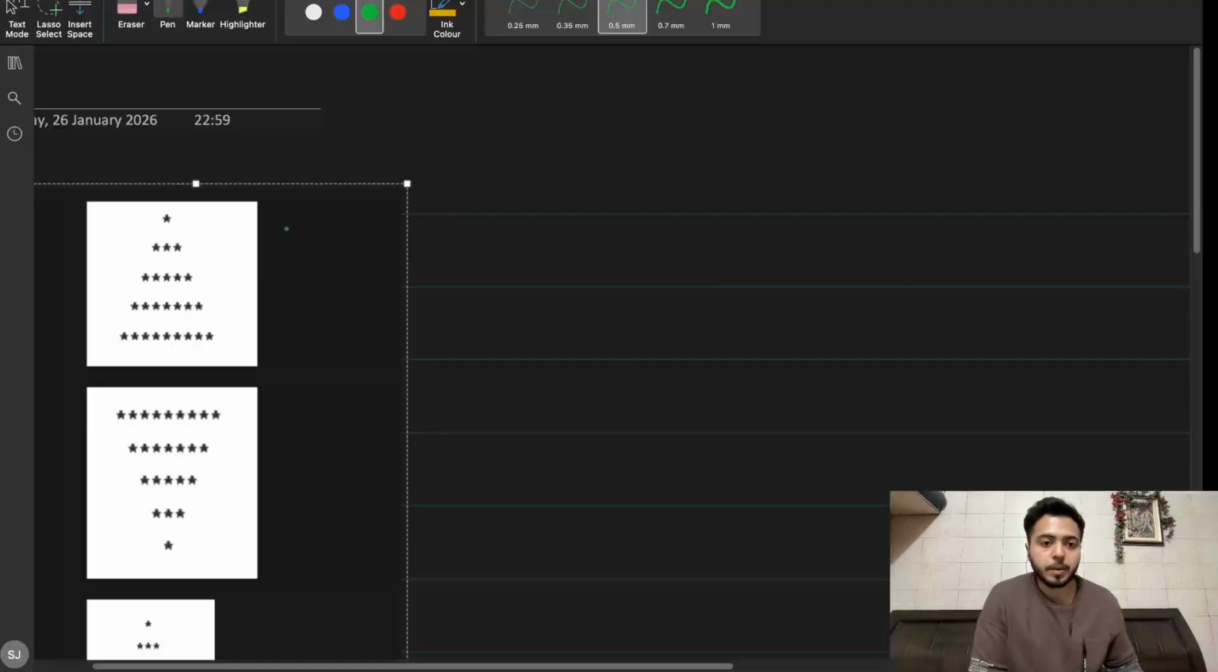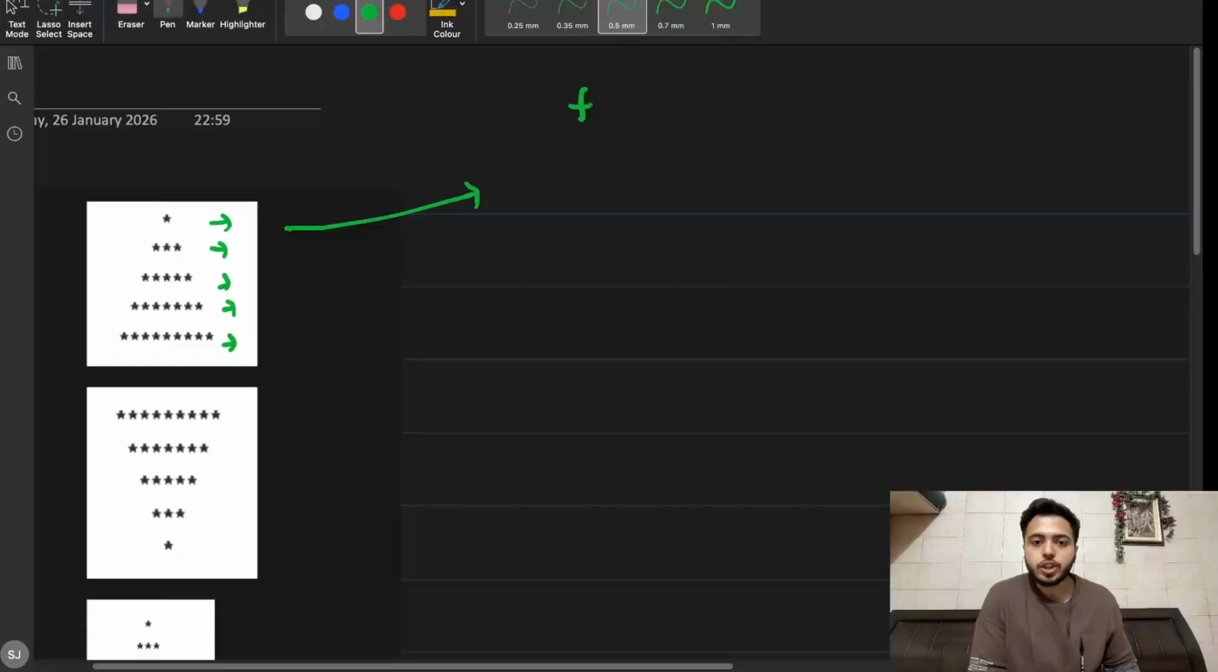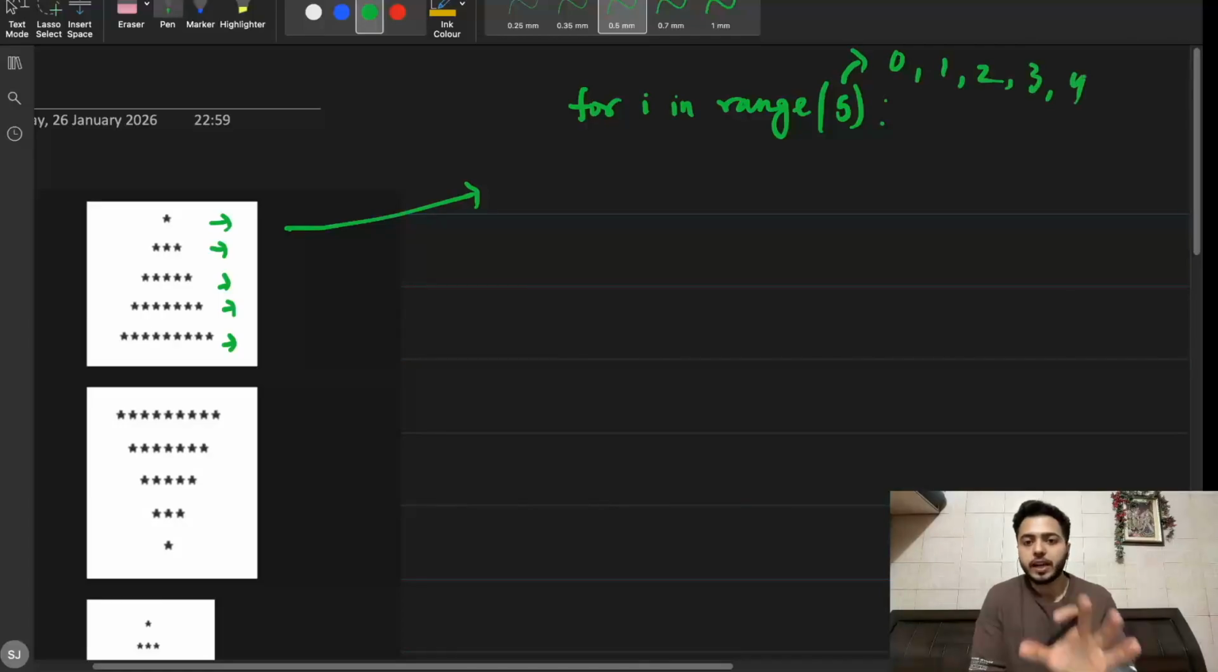This is my triangle pattern. How many rows do I have in this? 1, 2, 3, 4, 5. I have 5 rows. So I can simply write for i in range 5. If range is 5, it will run for 0, 1, 2, 3, 4. This is very simple, we have learned this a lot. Now let's talk about the number of columns.